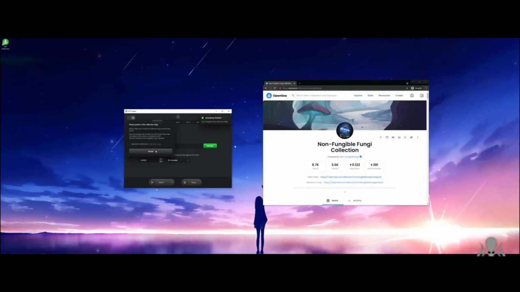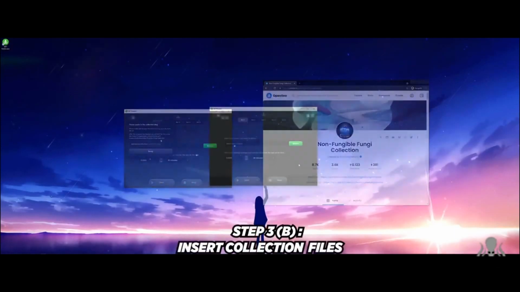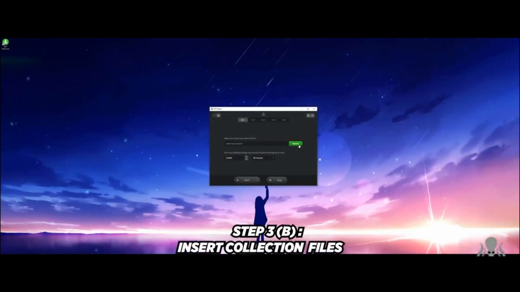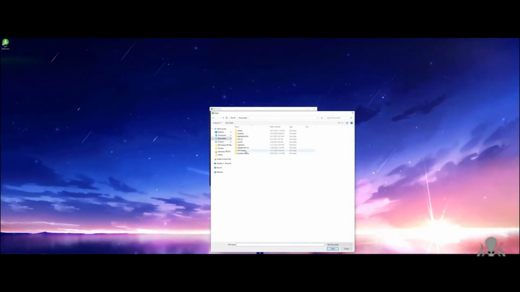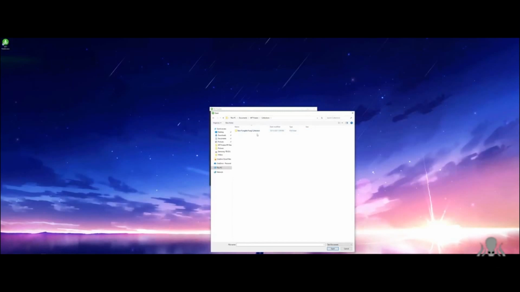And there it is, the collection is now scraped. Now you'll find the file under your C drive in your documents. So obviously it'll be different depending on your computer, but it'll always be under NFT Kraken collections and then your collection that you decided to scrape. So now what you want to do is click browse and navigate to your documents folder, NFT Kraken, collections, and here you'll find the desired collection that you wanted to scrape.